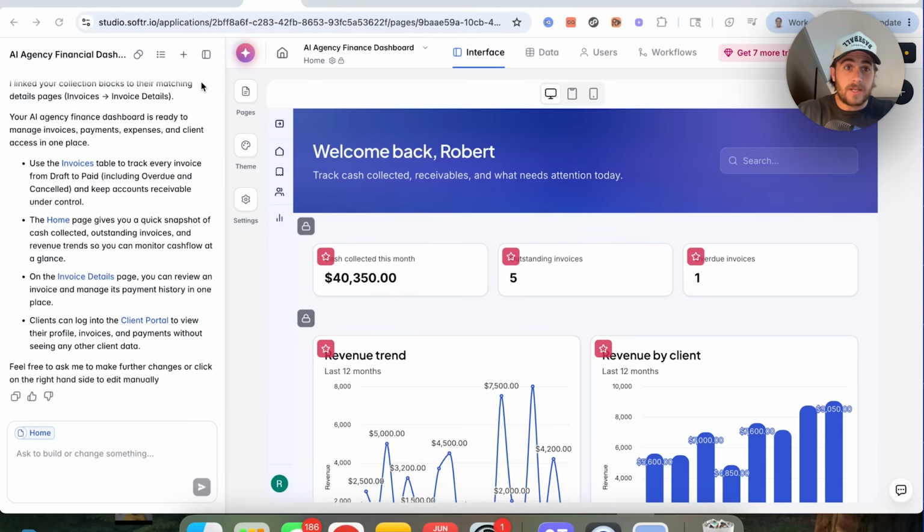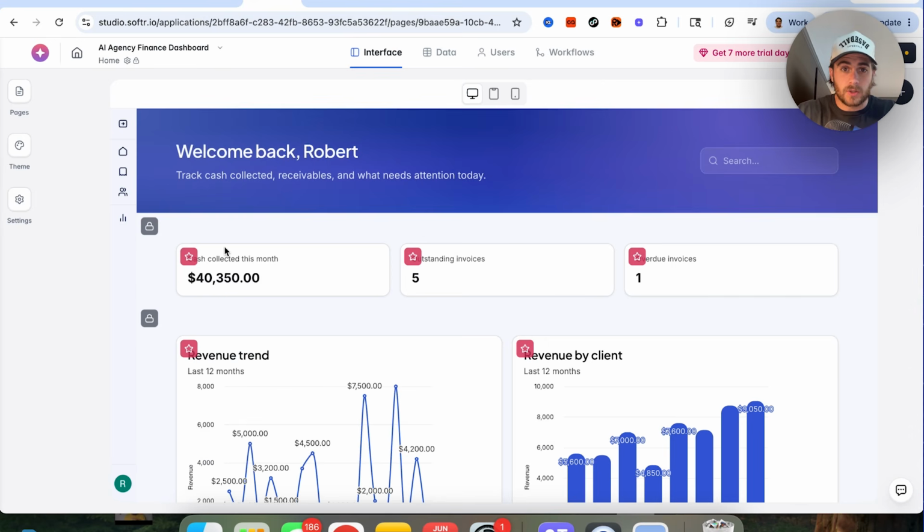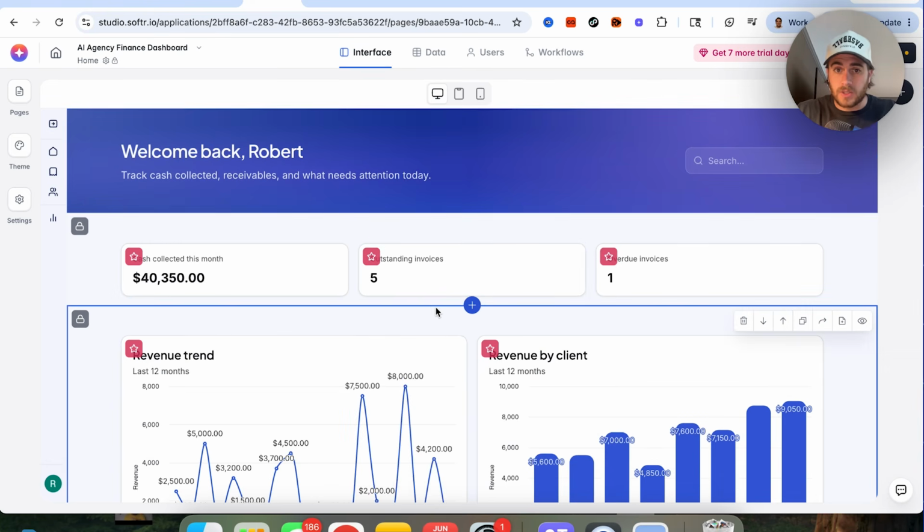So now that this is actually done, here is what this actually looks like. And I want to show you this. By the way, these stars here are just showing that these are particular modules.